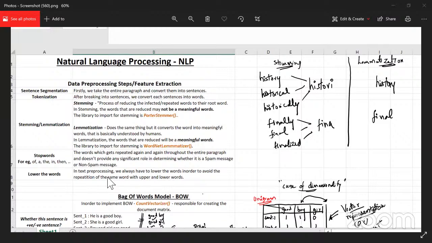Again, I'd have to create a new column. So this kind of ambiguity I wanted to avoid. So in text pre-processing, we always have to lowercase the words in order to avoid the repetition of the same words with upper and lower case. There are a lot of other text pre-processing steps you can also find here, but these are the steps we are going to perform on our data. Able to get my point, everyone? Up to this?